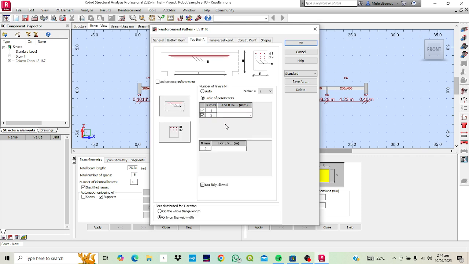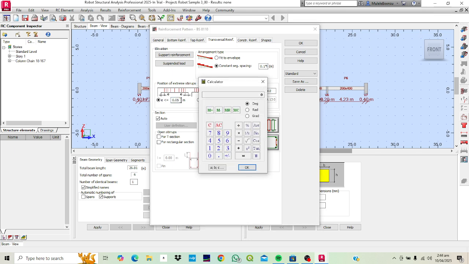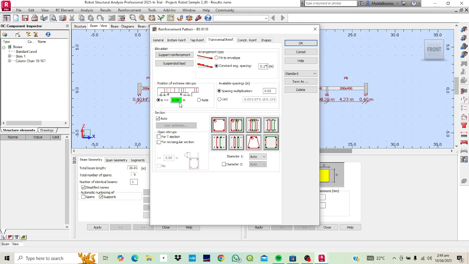Then top reinforcement, a similar story. Here I can simply check as bottom reinforcement, and all the settings I applied for the bottom reinforcement are going to be applied here. Transverse reinforcement, I like to leave these 2 options. And here the spacing of the stirrups, you need to make sure that it's in multiples. I like to leave it in multiples of 50, or you can use 100, which is 0.1.